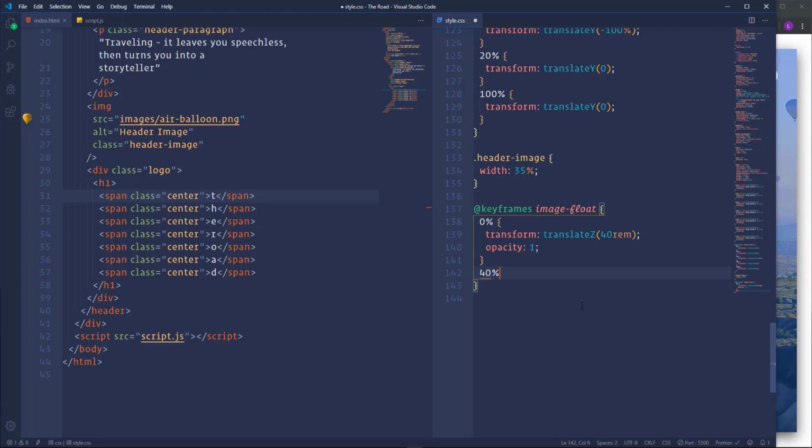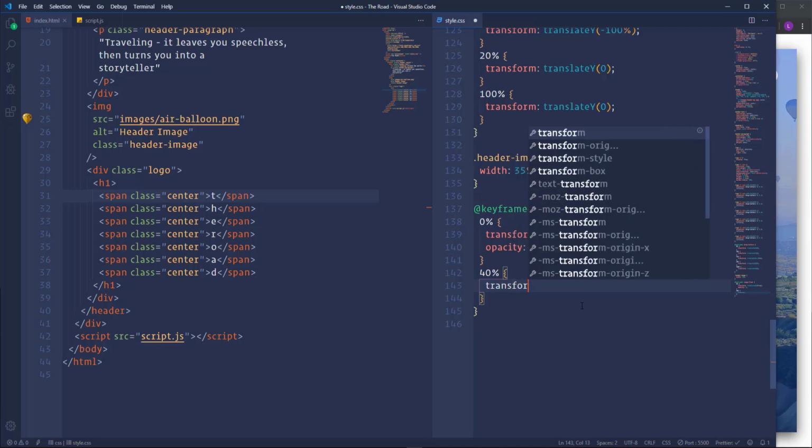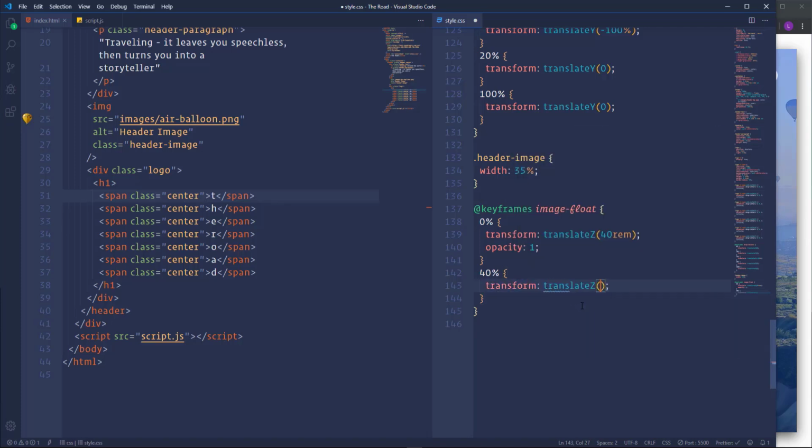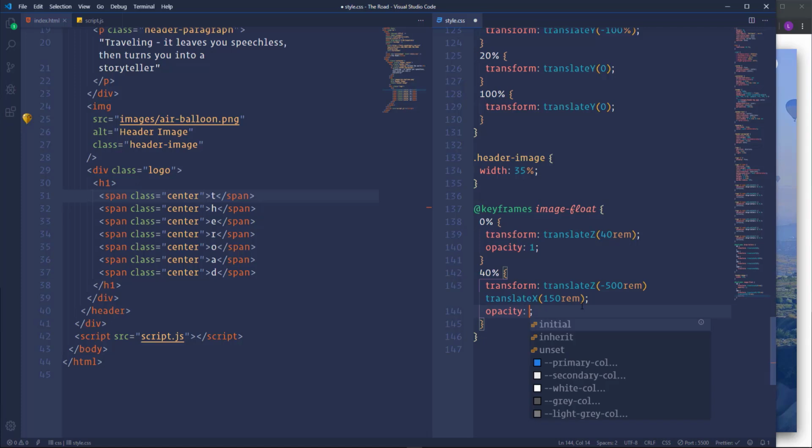Therefore, we need here transform translateZ with value minus 500 rem. And besides that, we need to move the balloon a little bit to the right side. So I'm going to use the translateX function with value 150 rem. We need this because the balloon moves to the center of the image by default. Lastly, let's use opacity. I'm going to decrease it slightly. Let's make it 0.8.